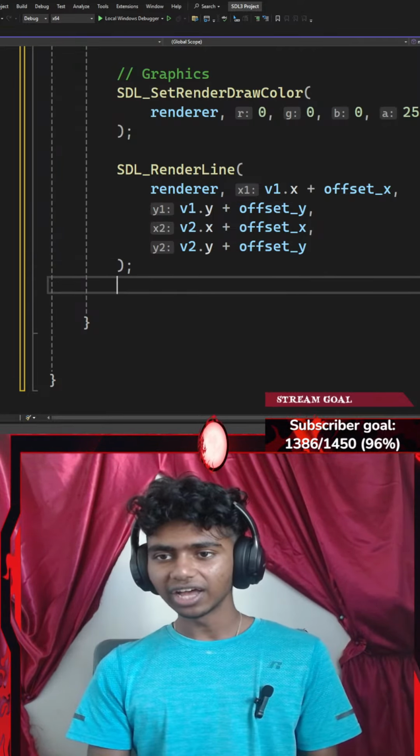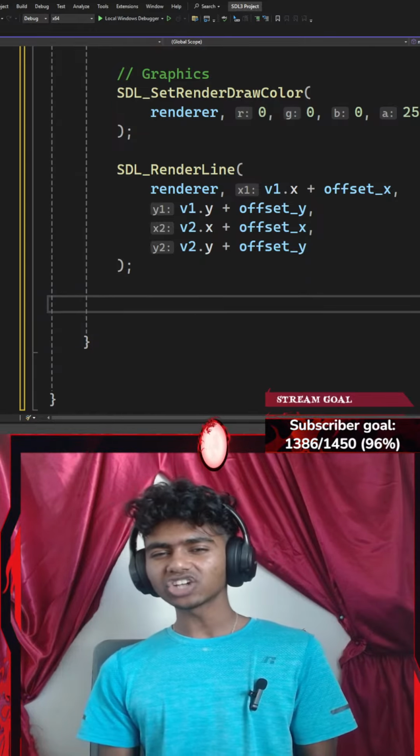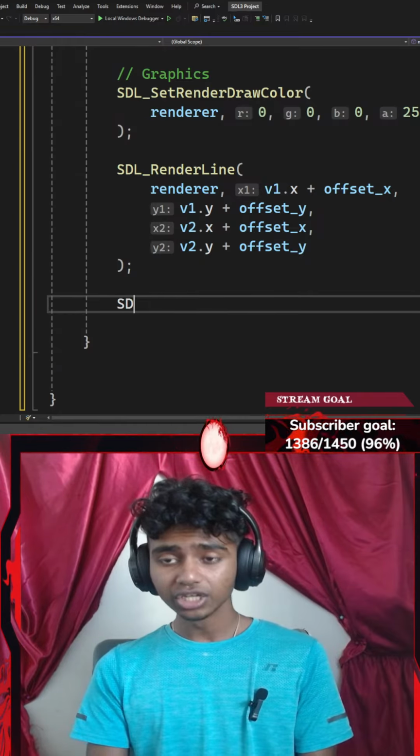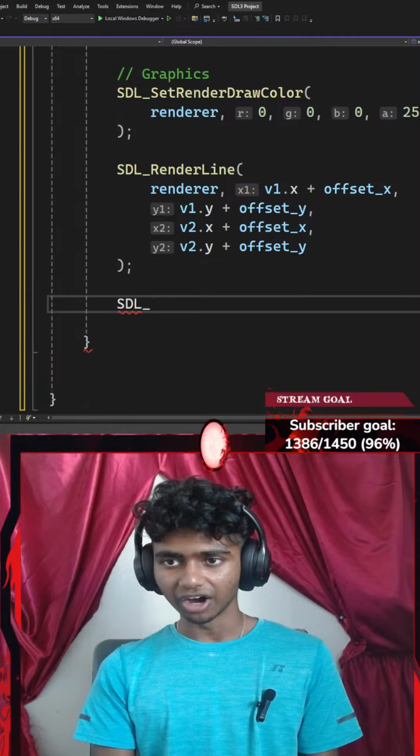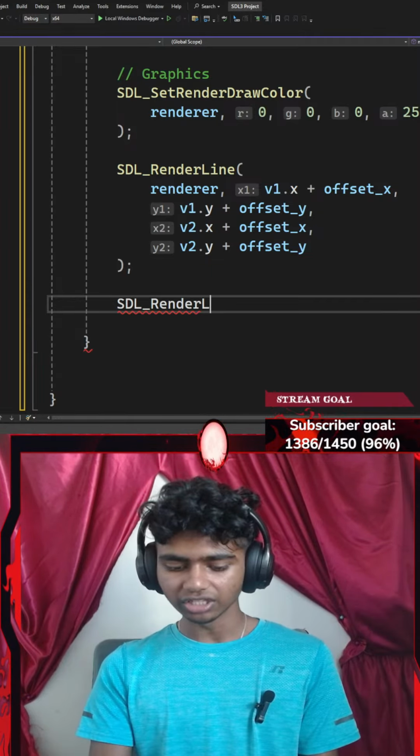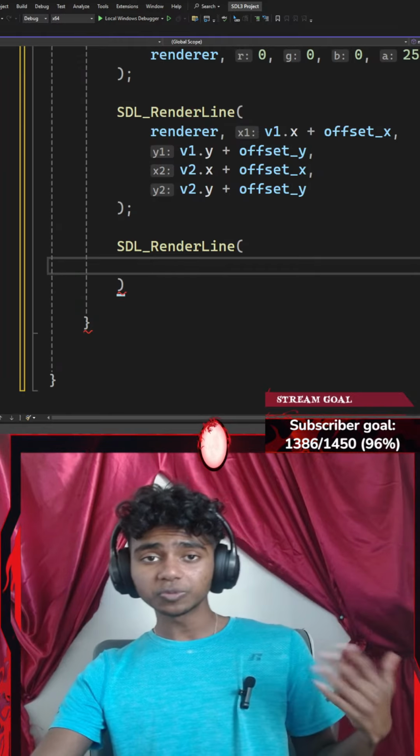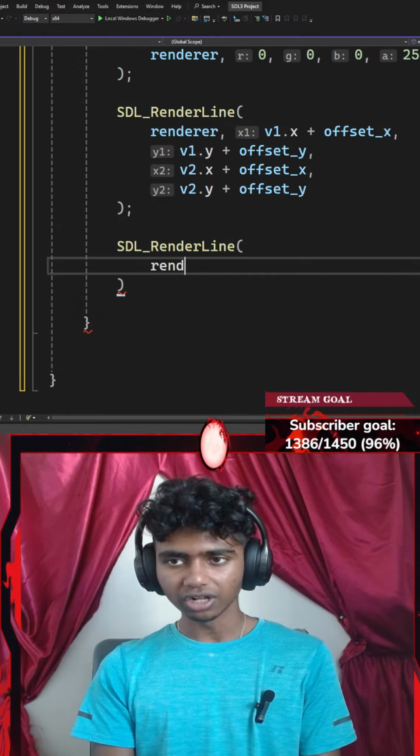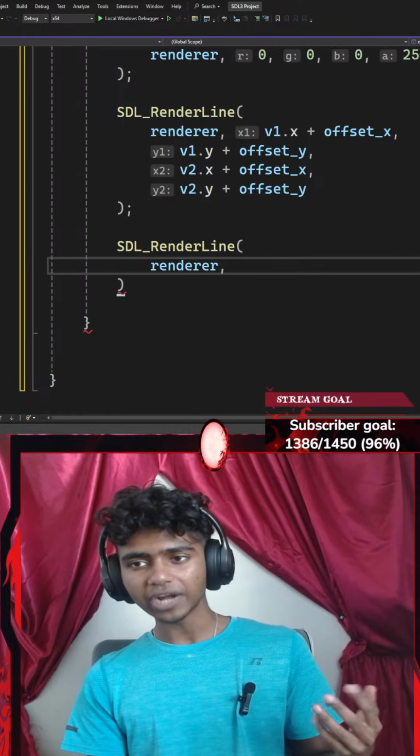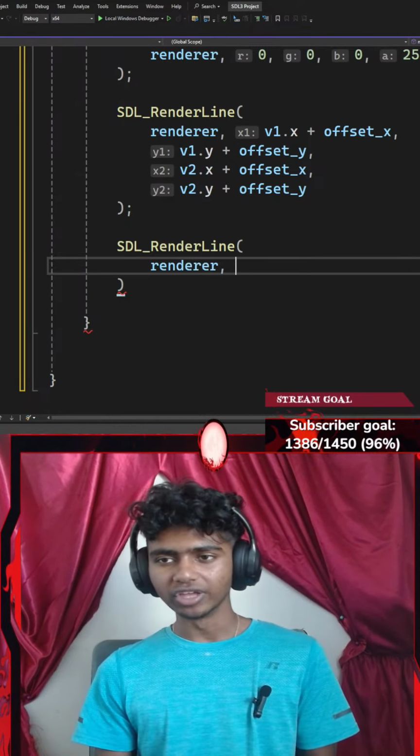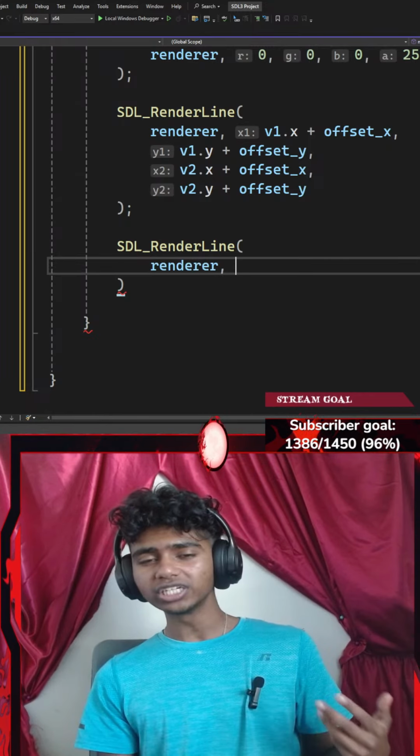Okay, that's it. Let's go ahead and now create my second line, because a triangle does consist of 3 lines. So I'll go with something like SDL underscore render line, with a pair of parentheses. Now I will need 5 parameters as well here. So I'll go with render for my first parameter. I would need my x1 this time. My x1 is going to be my vertices 2 this time.